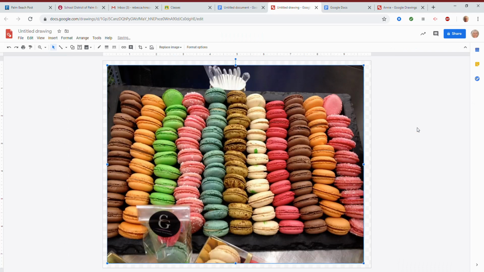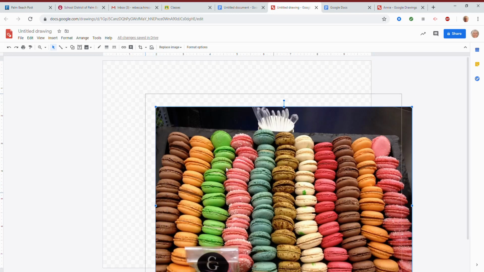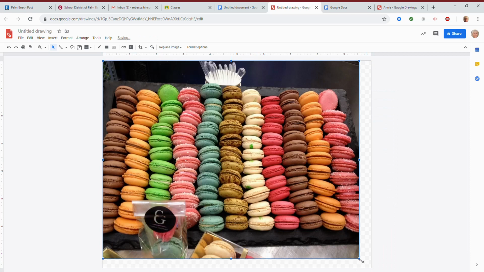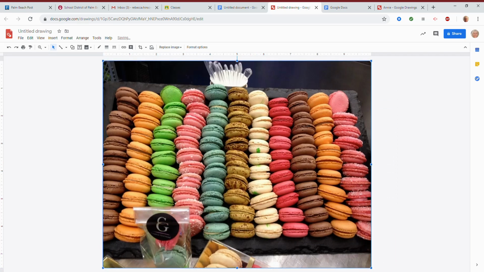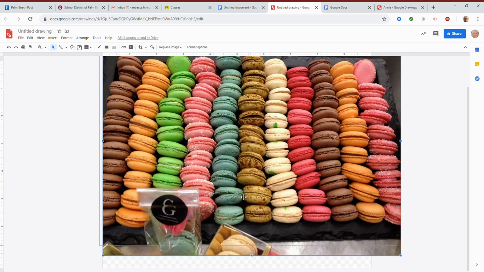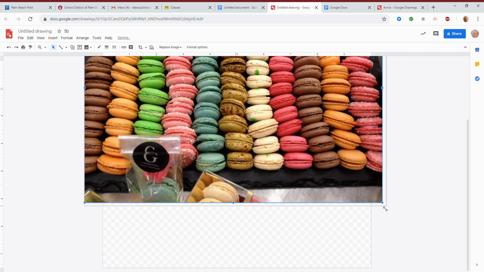Now it's a little bit smaller than my space, so I'm going to move this image. You see I can just click on it and move it, but I'm going to click on one of the handles and make that image bigger. I click on a handle and I just sort of drag it. Let me show you. Okay, I'm going to move it a little bit more and then drag that handle out just to make that image bigger. Make it a little bit more bigger.